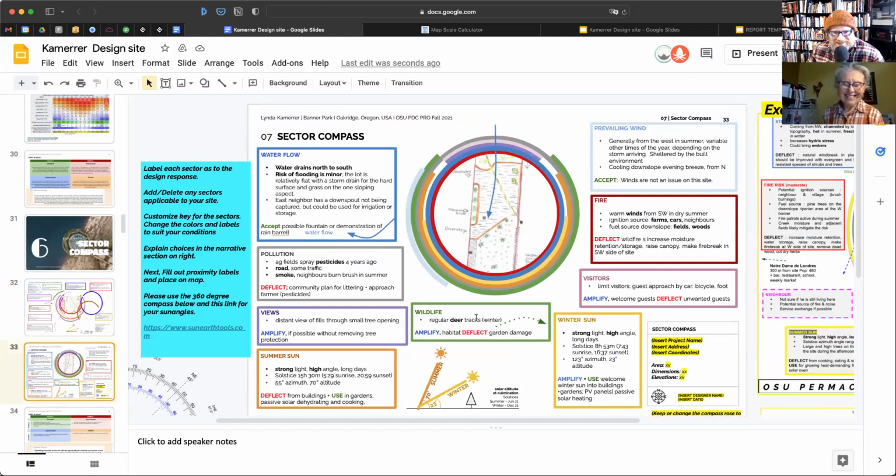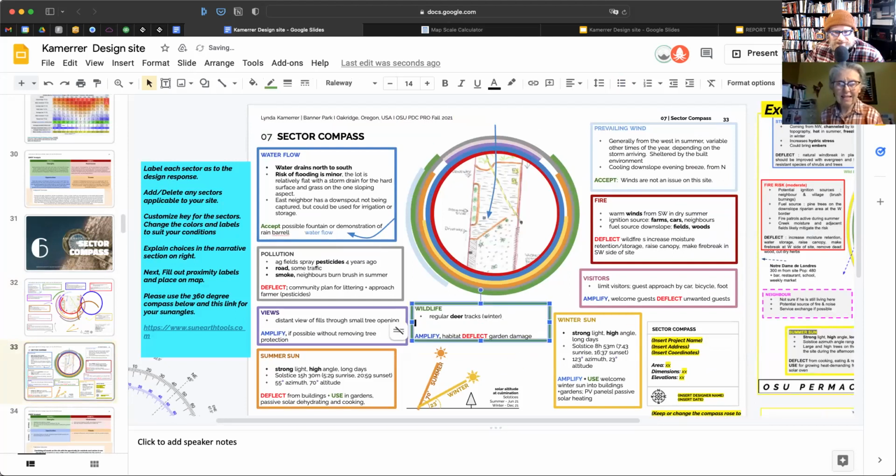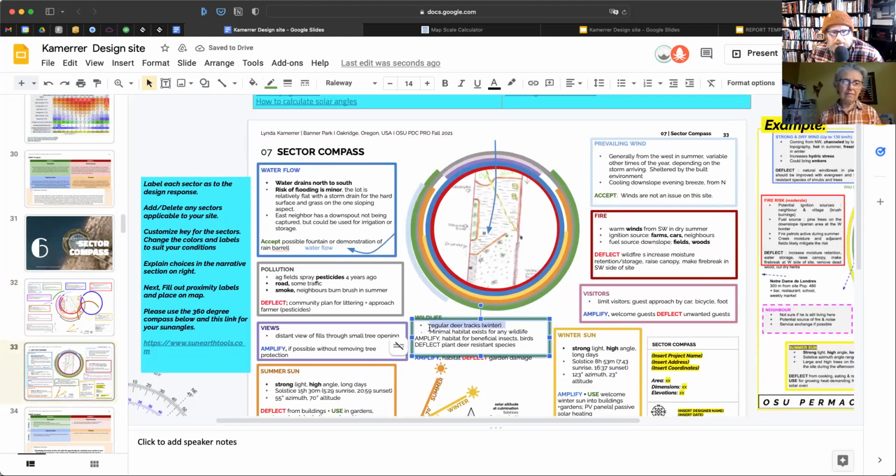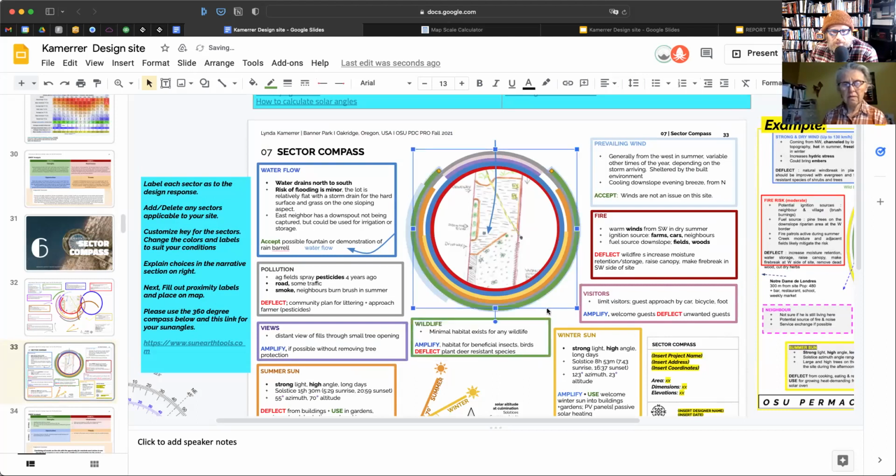Great. So we'll pick up wildlife, and we don't have an arrow, so we'll remove that because we don't need it. And then I'm going to pop in yours. And again, we're just going to reformat, make it a little bit bigger. And minimal habitat exists for any wildlife. And so we're going to amplify. I'm just going to copy these things here. Deflect, deflect. And then we're going to remove the rest of that. There we go. And that's our wildlife box.